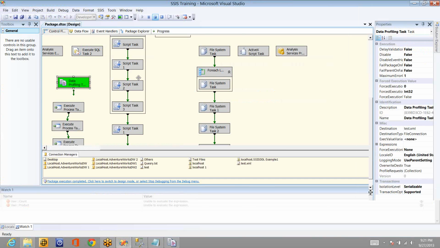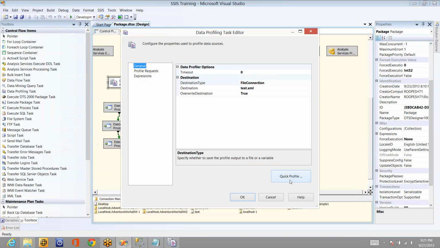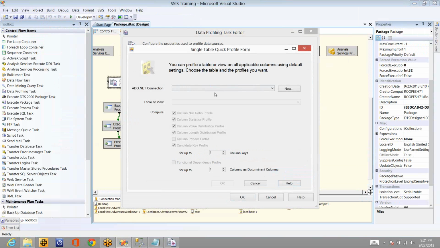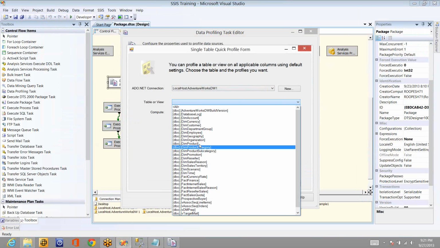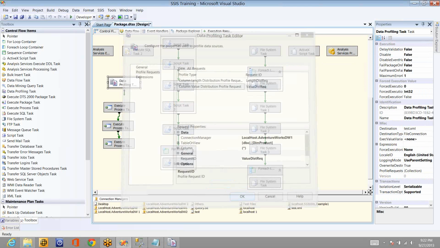Now let me go back to the profiling task, and let me edit this, and create one more quick profile for the same. I'll go for product again. This time I'll go for the column value distribution profile. Okay. So what this will do is give the values.